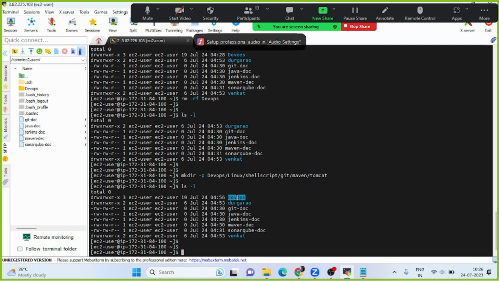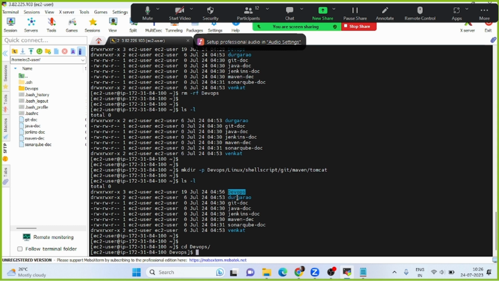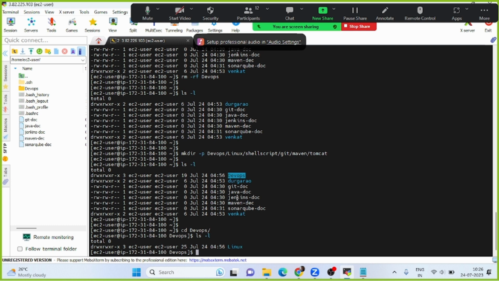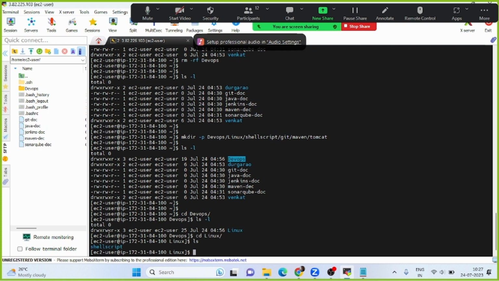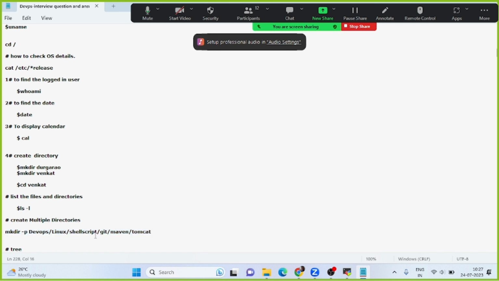Let me go into the directory. To go into that DevOps directory, we have to give cd DevOps. Inside DevOps, what files and directories are there? We'll check it. ls -l. See, we have the Linux directory. Like that, it will create internally. We can go into Linux and check like that. Give ls, now it's showing shell script. Like that we can create our directories. Okay, that is the requirement for this one.